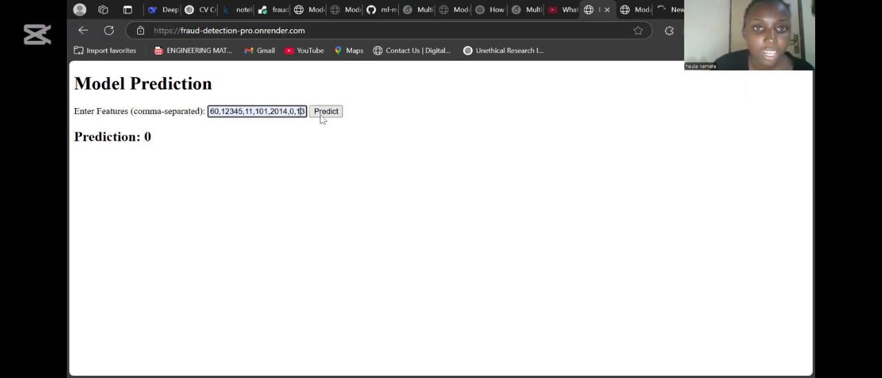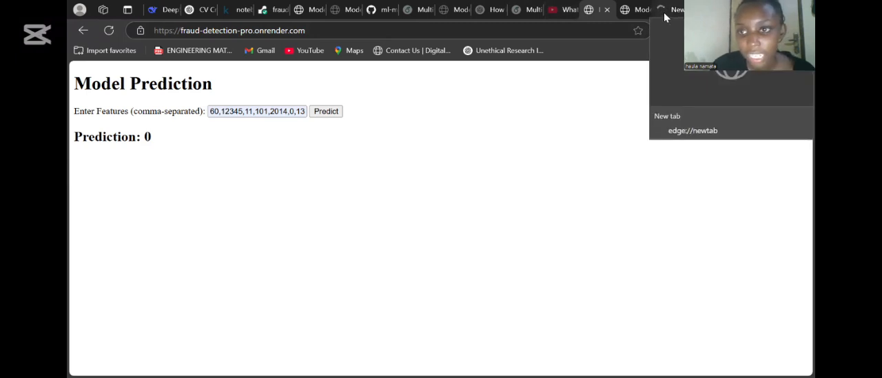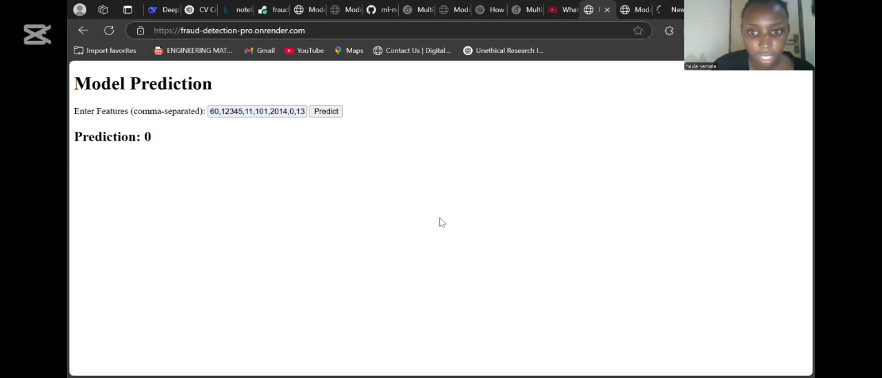So this is what the hosted model looks like. Once you click predict, it brings a 0. I wanted to show it, but this is taking abnormally long.